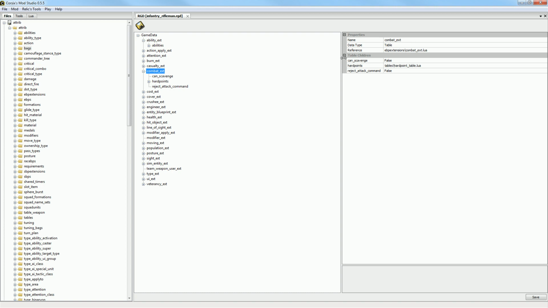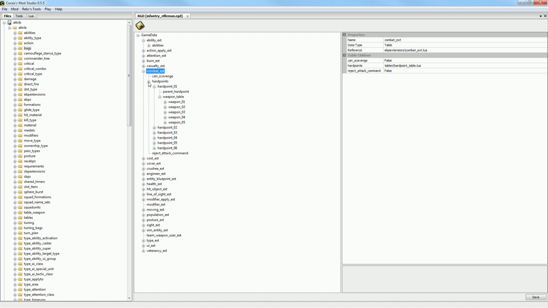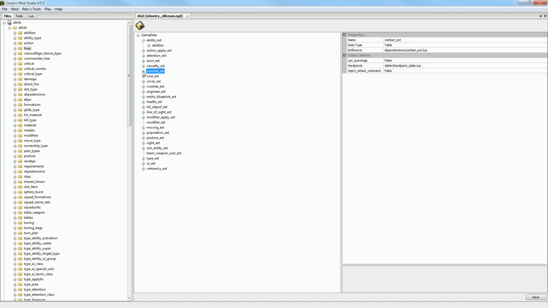Can scavenge, I think, is designed for basically picking up weapons of a sort, whether or not it can, not so much using weapons like slot items, but rather can it change its own hardpoints without being told to. It's not something that's worth stuffing around with.